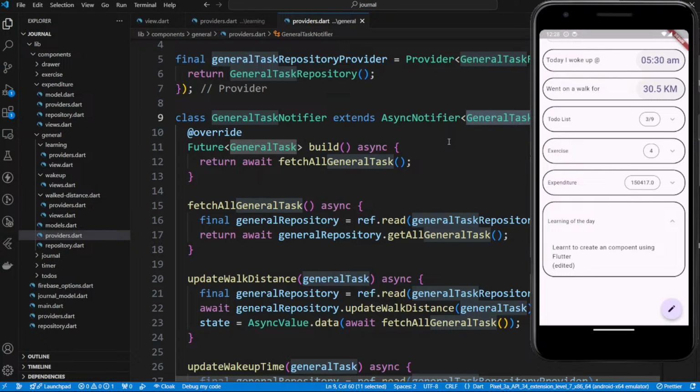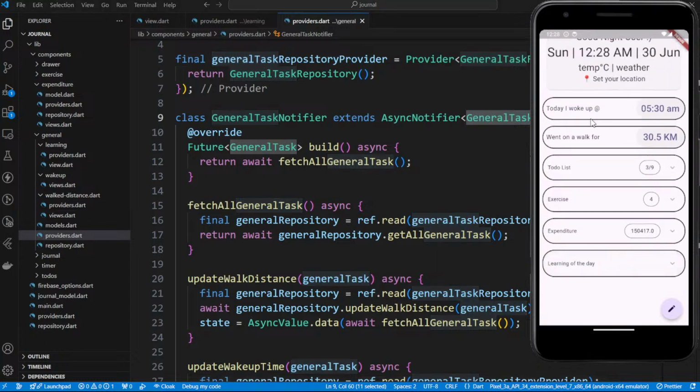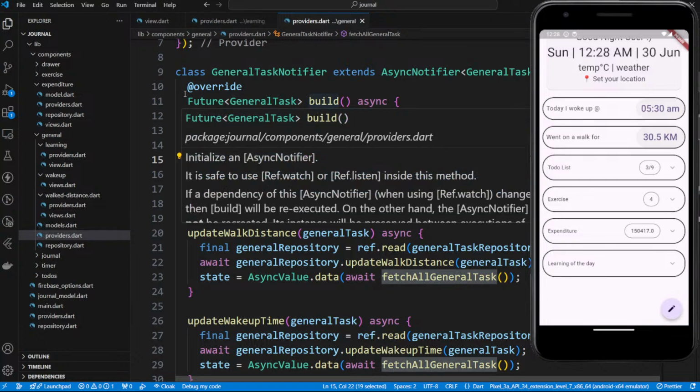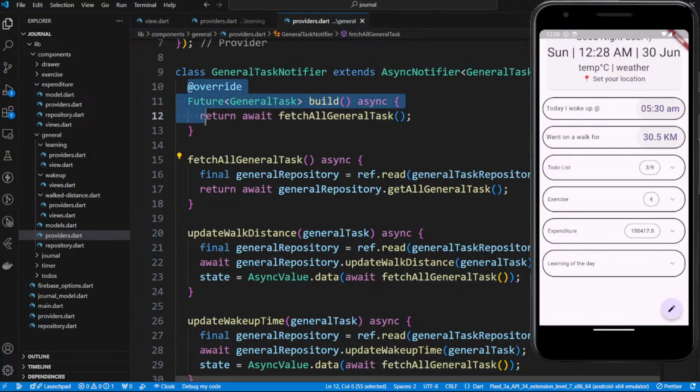General tasks are like wake up time and walk distance, which have only one field and will not have a list of things. So I put the learning of the day also as part of general. Here in the base, we need a build, right? This is the initial thing, like what the constructor will say. When you create the first instance, what should the data be?